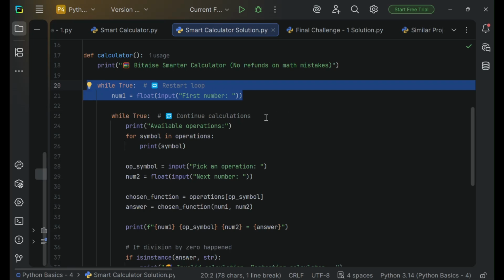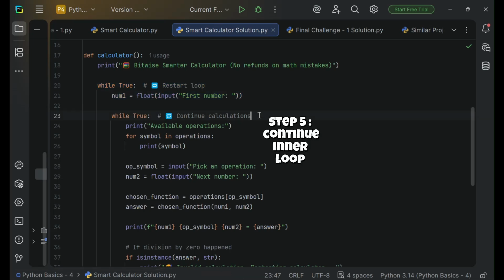Step 5. Add the continue loop, the inner loop. Inside the restart loop, we add another loop. This second loop handles continuous calculations with the current result. So now we have an outer loop for restarting, and an inner loop for continuing.